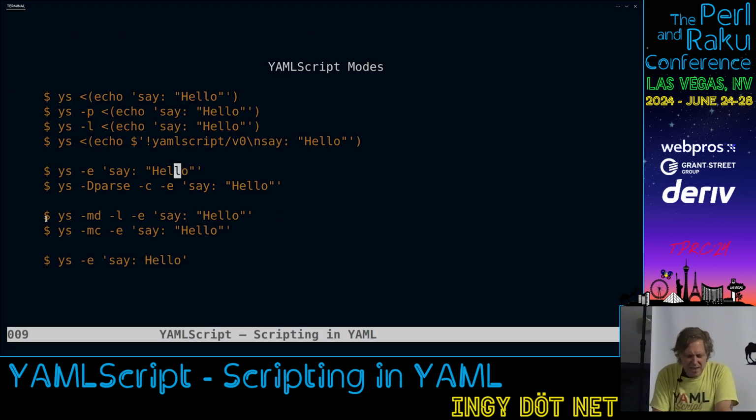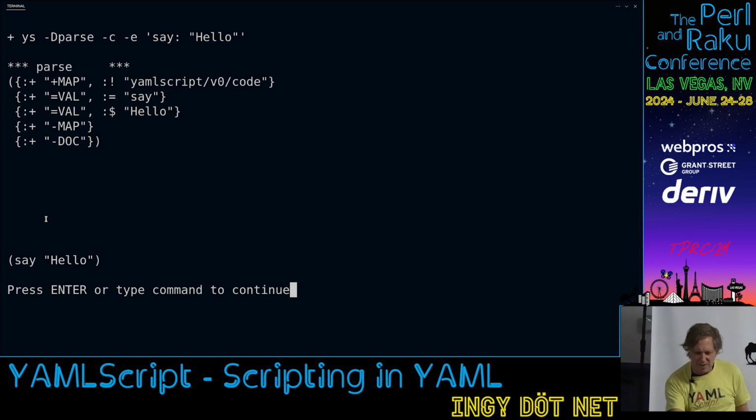Also, the YS -E, this is what you want to do when you always mean it to run code, so it just slaps a bang YAMLScript v0 at the top for you. So this is kind of an easy way to do it without having to type that out on the command line every time. This shows the parse statement where you can actually see the YAMLScript v0 that it slapped in there.